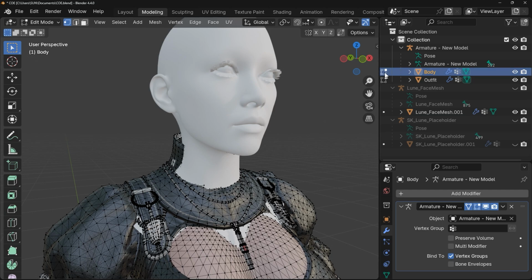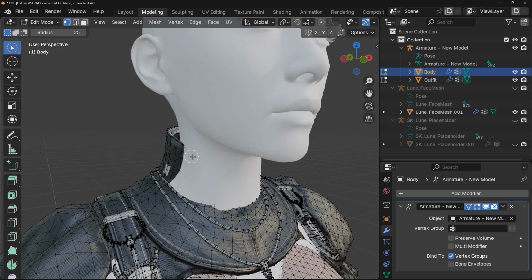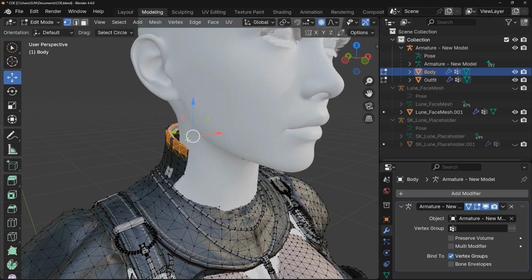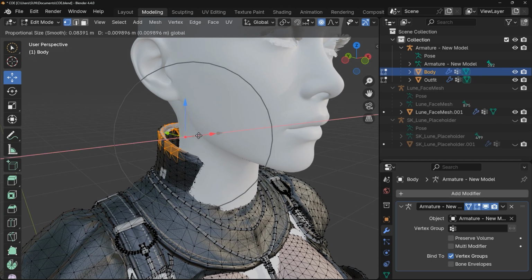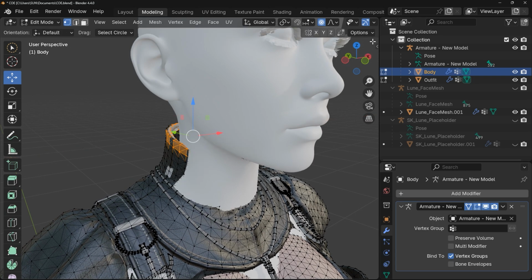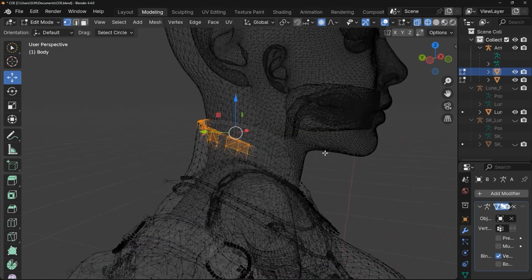So, with your model selected in edit mode, use the selection tools to highlight the areas that are clipping. Then use move or scale to adjust them to fix the overlap or the gap. Before you start, enable proportional editing, this option at the top. Then when editing, scroll your mouse wheel to adjust the radius. You can also switch to wireframe view on top here for easier selection of vertices and lines.